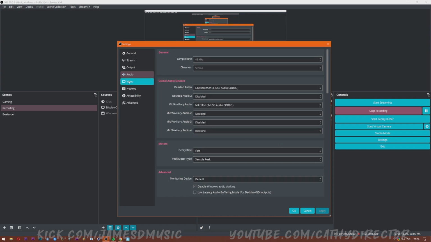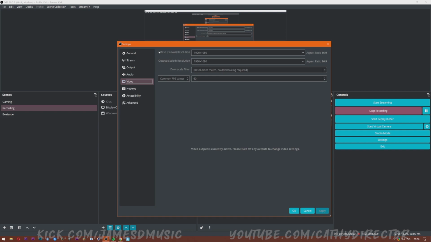Next step is video. For that, you have your base canvas and your output, but I think 1080 is pretty good. For the scale filter, you set the lowest. I can't choose it right now. Just set the lowest option here down below on the bottom. It's the best one. Also, set it to 60 FPS here.